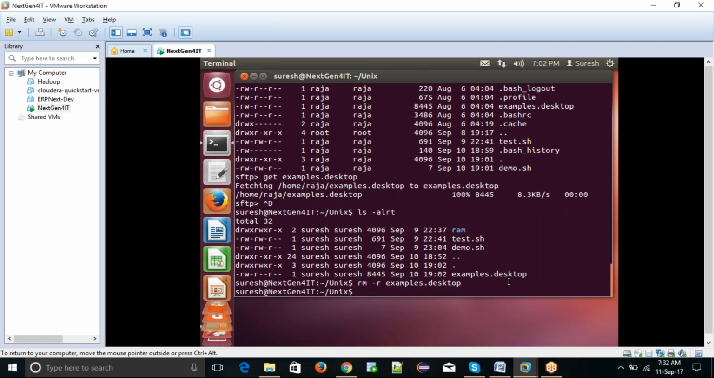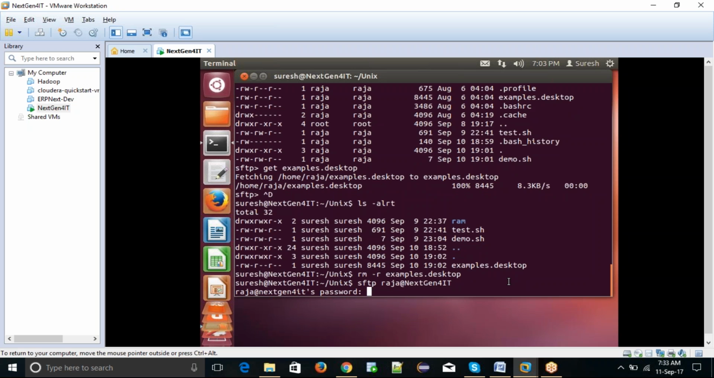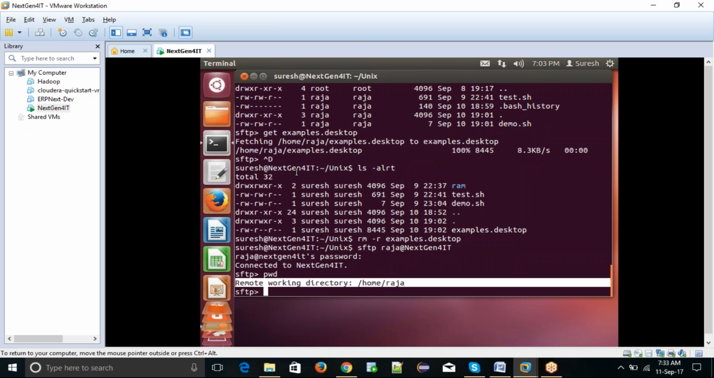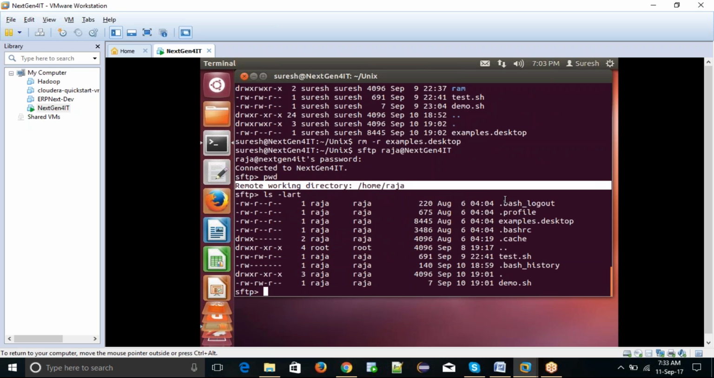Now I am connecting with SFTP. Currently I am Suresh at the rate of Nexion for IT. Now I am connecting to Raja at the rate of Nexion for IT. Okay, now connected. It's showing connected to Nexion for IT. Here I am not changing the user, I am changing the server. Can you do the PWD now? See, it came to a different directory. Home Suresh Raja here, and home Raja there. Now we can check all the files we have here.